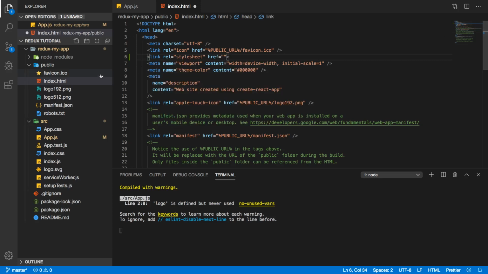So the code is: less than link space rel equals, double quote, stylesheet, double quote, space href equals, and double quotes, and inside of these double quotes we're gonna add this link that we just copied, and we're gonna end this with a greater than, like so. So hit save. Okay, so now we can use Semantic UI.